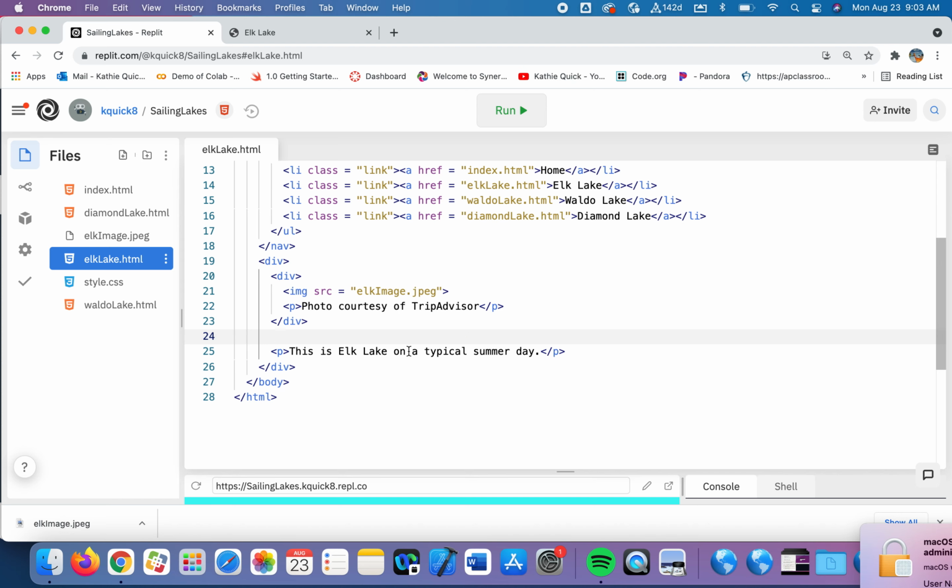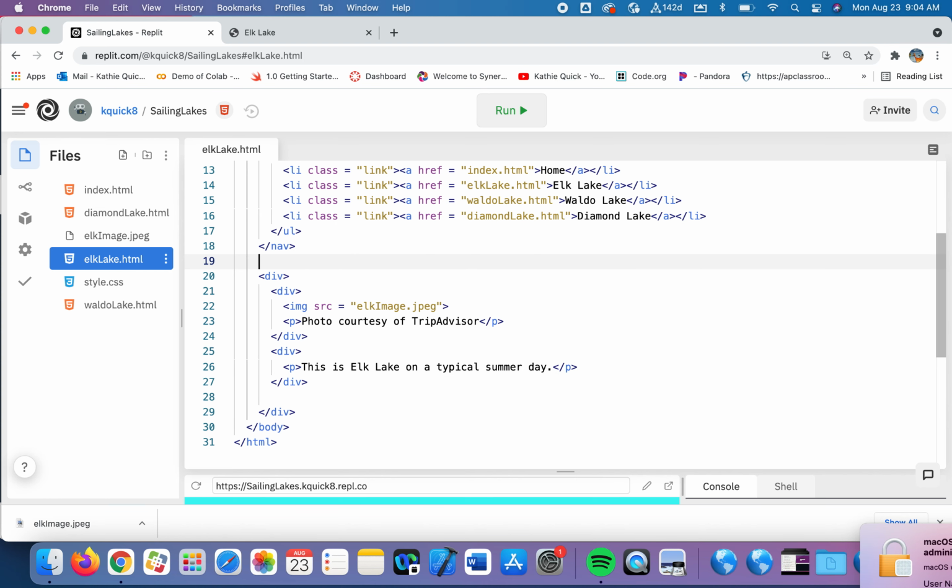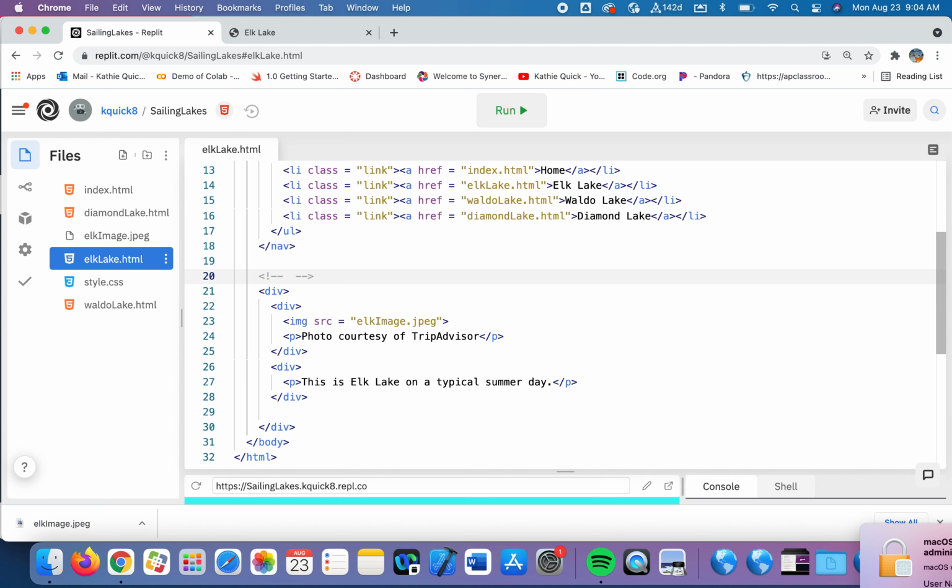All right, I will do the same thing now for my text, for my information. I'm going to create another div, another container that will hold my P tag, my information. So I will highlight this. I'm going to cut that information out of there and paste this in. Okay, before I start adding anything else, I'm going to add some comments. This is my image flex box. All right, so here's my flex box.